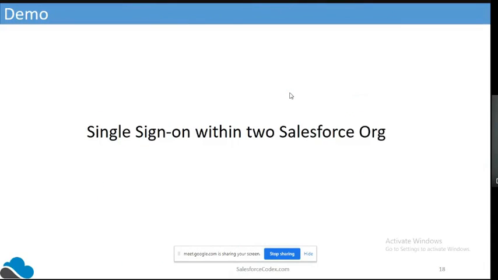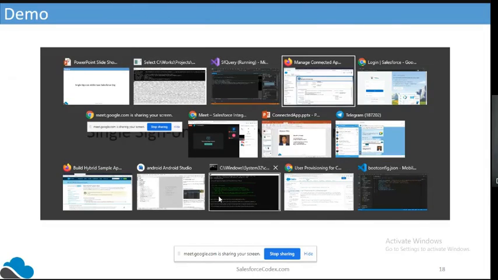So how can you implement a single sign-on? There are a lot of steps. Right now I will not be able to handle all of that, but let me show how it will be used, and how we can do that as a demo.